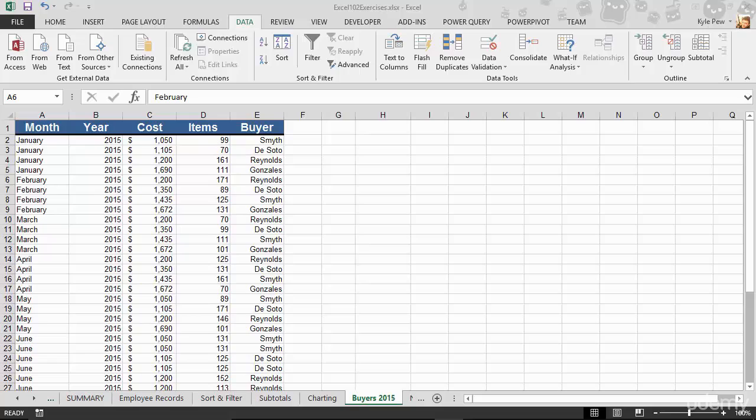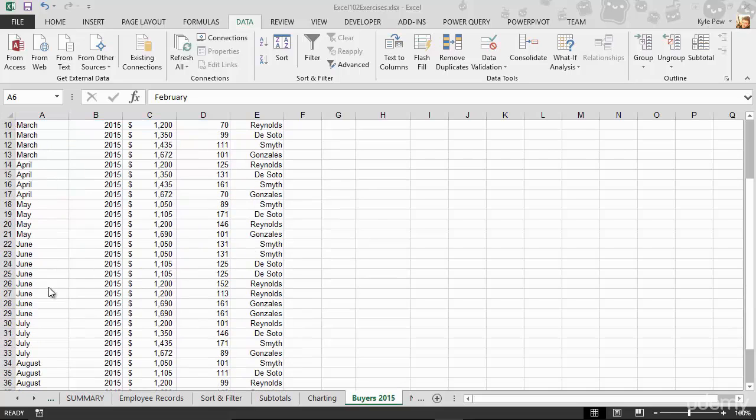Sorting a list makes it more accessible, makes it easier to find data. But you still have to search through all the data to find the specific records that you're looking for. For example, I'm looking at Buyers 2015 and I've just sorted it by month. But you know what? I want to find the July records. So I still have to scroll through all the other records that I don't necessarily need to be able to find the July records. There they are.